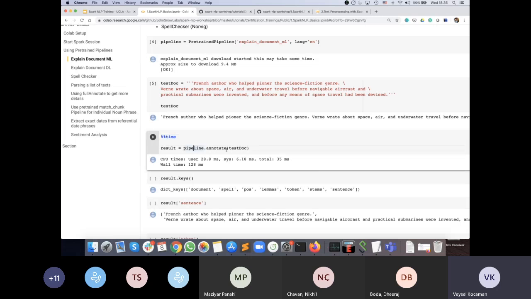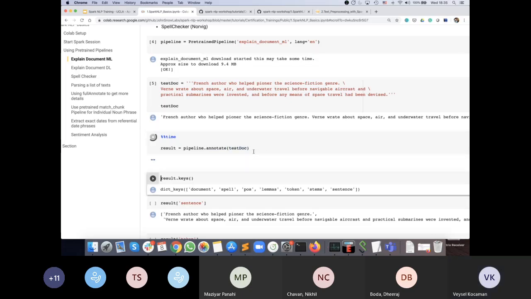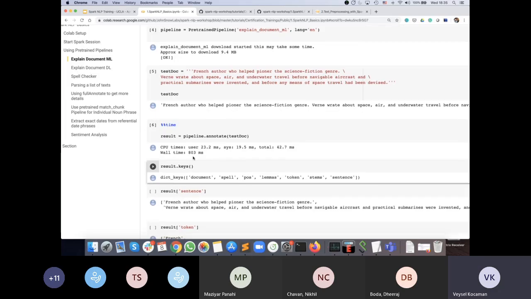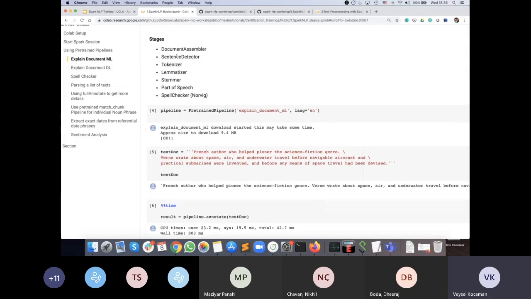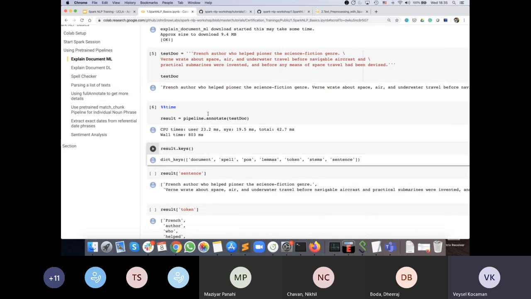When you annotate, we just use annotate. This is the method that we use to get predictions from our text. So pipeline.annotate, and we use our strings here. Let's run this. In less than 1 second, my text is fed into the pipeline and sentence split. Tokens are extracted, lemmas, stems, and part of speech are extracted as well. And also the typos are fixed in less than 1 second.